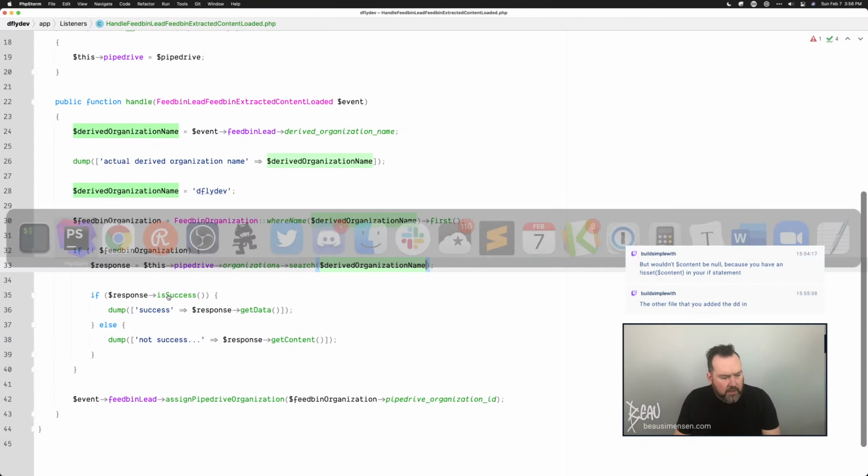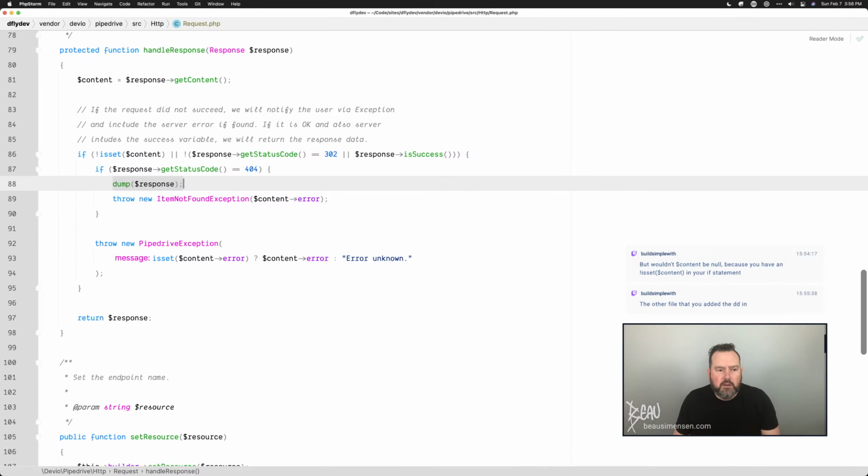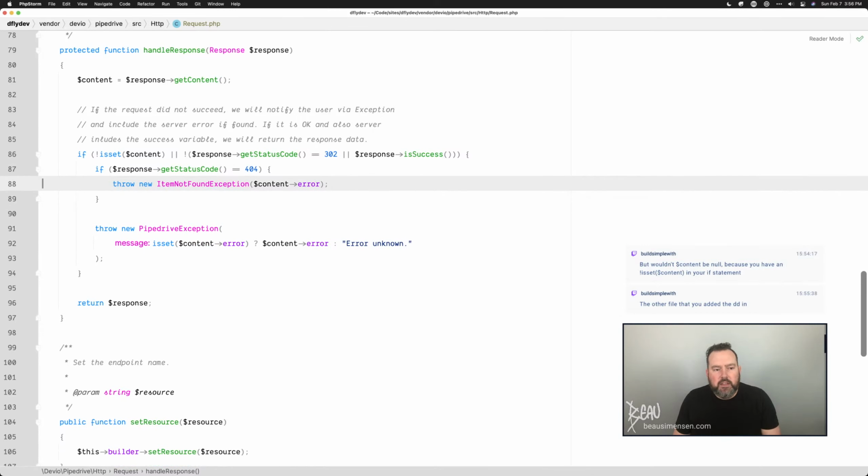The other file that you added the DD in. Okay. Right here. Yeah, so the funny thing about this is this isn't my code. This is actually the vendor code, or it's in vendor.